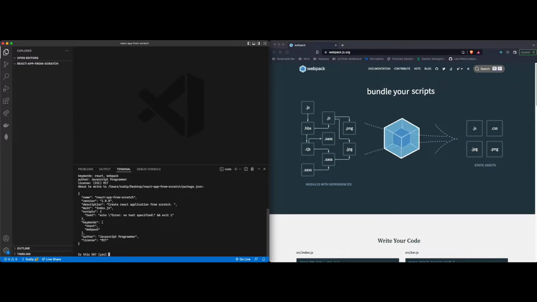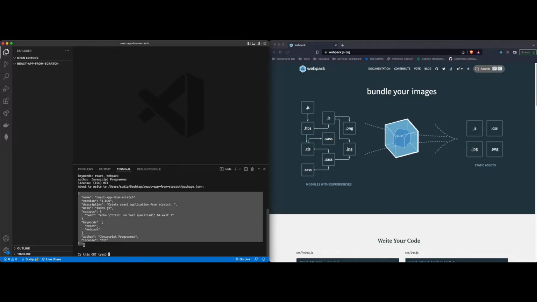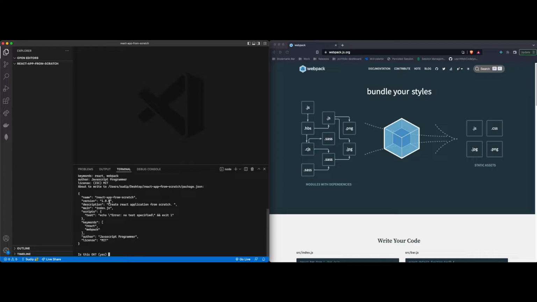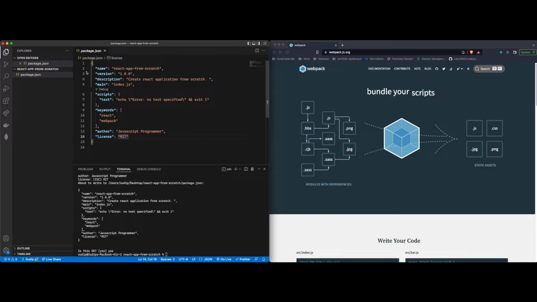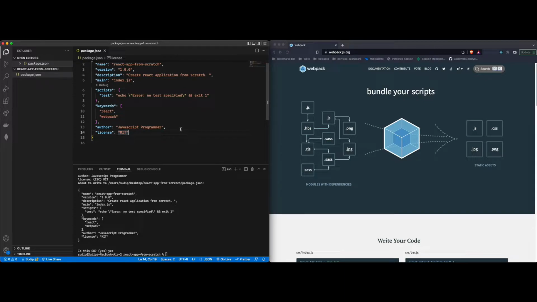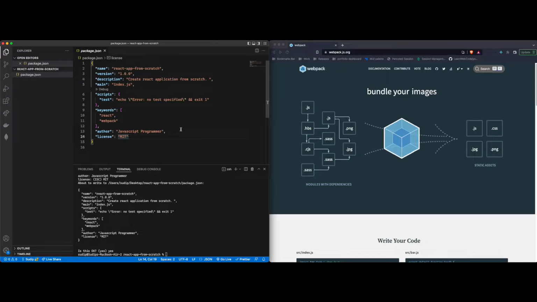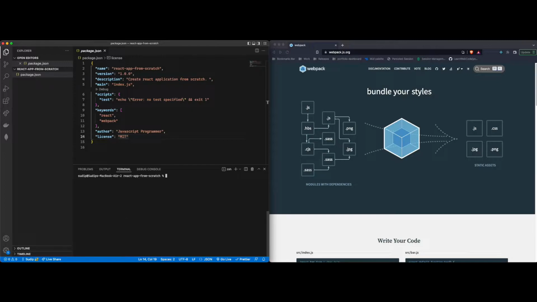Once you're done with that, you will get prompted with all of the values that you put just now. So you have a chance to check over here to make sure everything is correct, and if everything looks good, you can simply say yes and press enter. That will generate a package.json file for you. So this is what we have. Now what it allows us to do is install packages from npm. That's the whole purpose of doing this. I'm just going to clear this terminal.